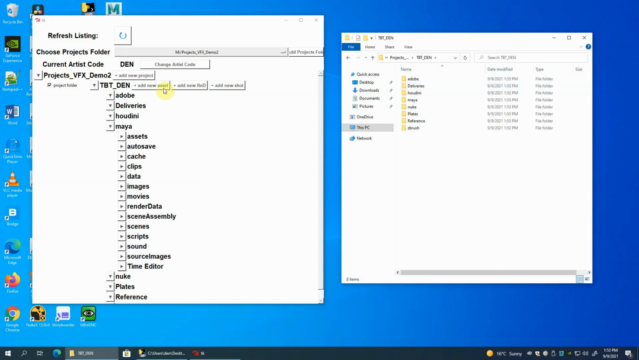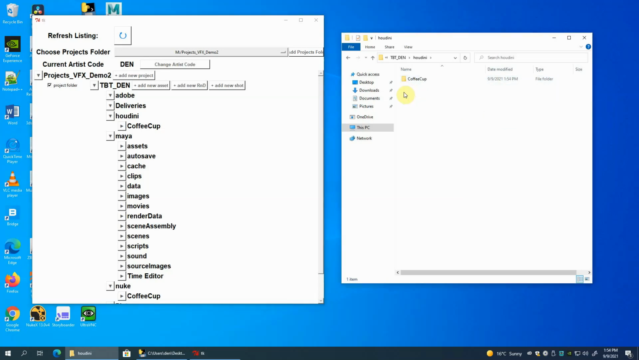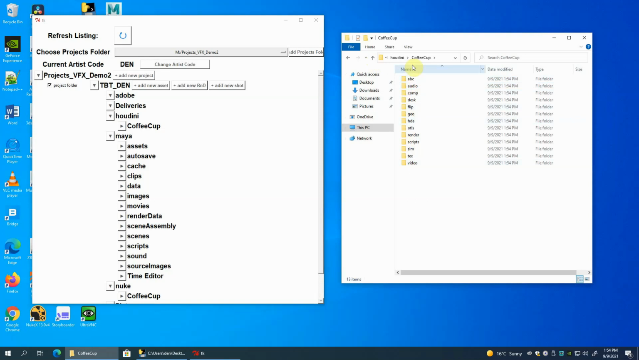Then I'm going to add a new asset, and it's probably going to be a coffee cup, if I'm remembering my tabletop. So I'm going to say coffee cup. Okay, and it adds all the appropriate folders. Now if I look inside of Houdini, you can see there's coffee cup, and inside coffee cup there's all the parts that you need to store all the Houdini stuff for that particular asset.